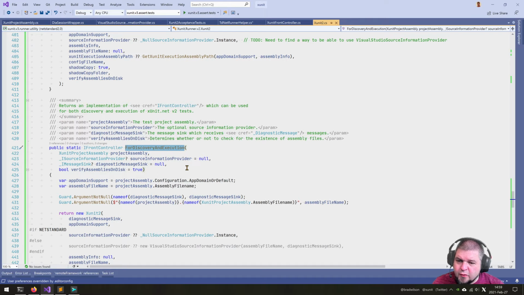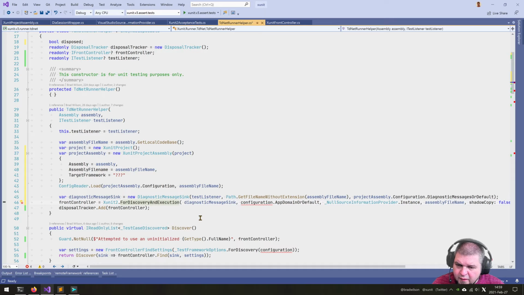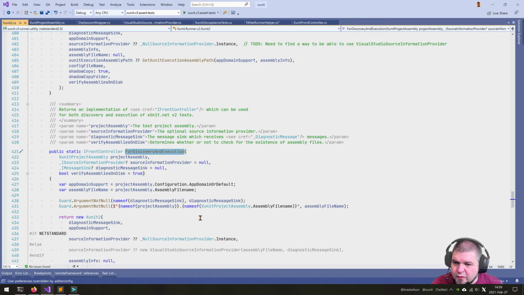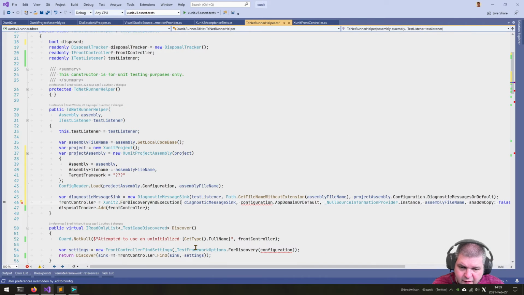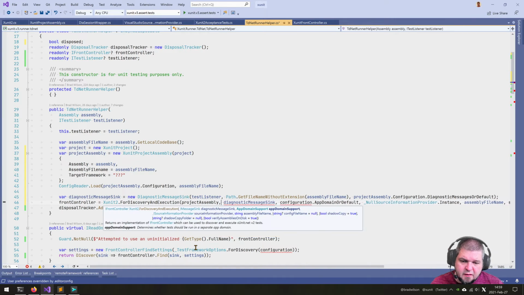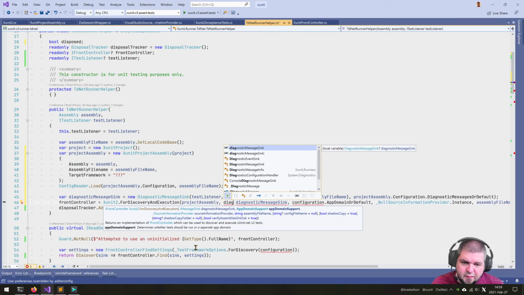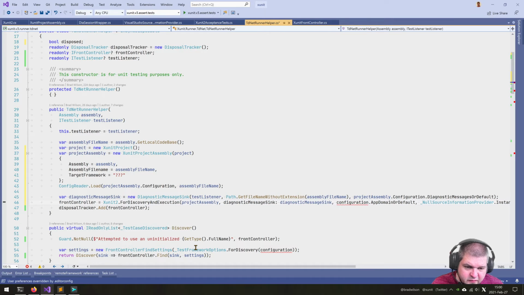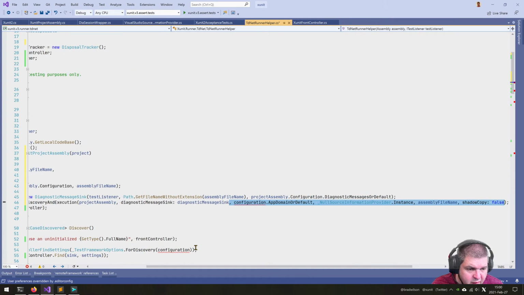Well, this is front controller. Wait a minute, why would that be front controller? Oh, it's not. Okay, project assembly, source information provider, diagnostic message sync. So we have project assembly, and then the diagnostic message sync can just be the diagnostic message sync. And that's everything.